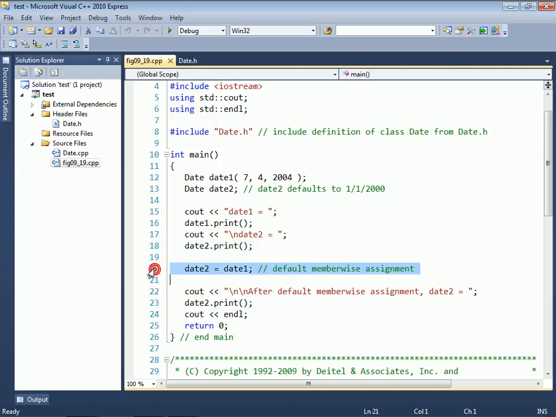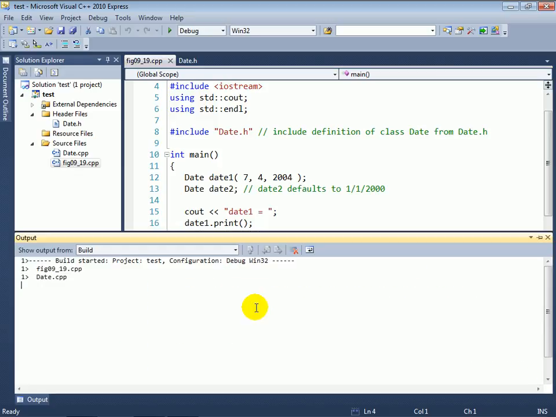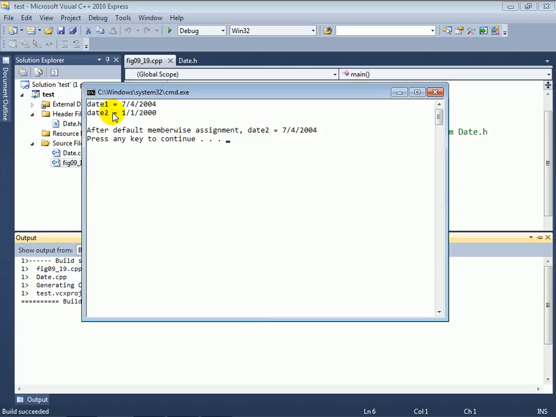And at line 20 is the key line where we're showing you that we can assign one date object to another. And what happens here is automatically the date object on the right, which has a month member, that member is assigned to the date object on the left's month member. The one on the right's day member gets assigned to the one on the left's day member, and the one on the right's year member gets assigned to the one on the left's year member. So after doing that, we will then display the value of date 2 once again to show you that the assignment actually worked.